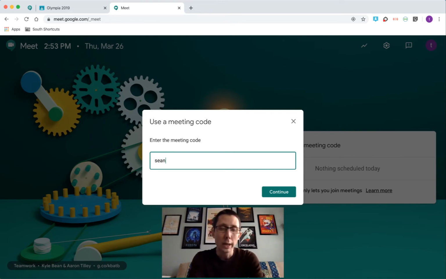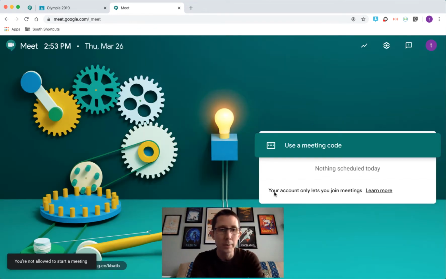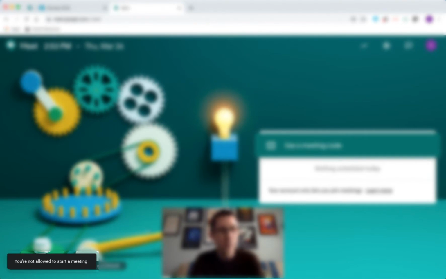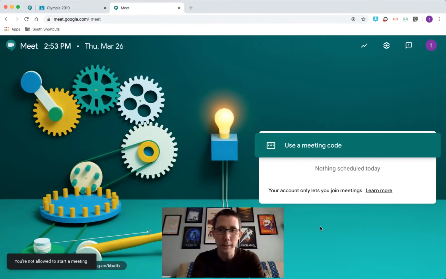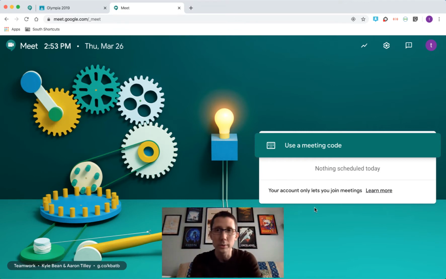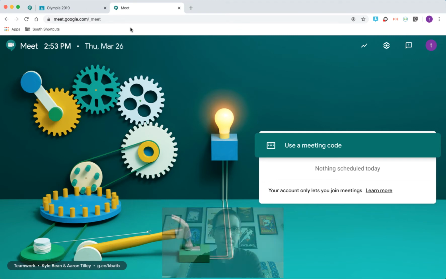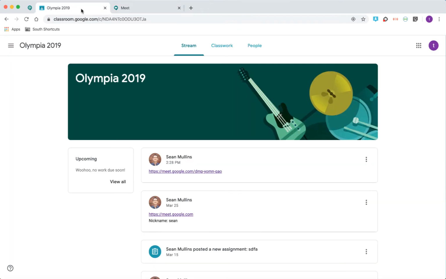Now, without a code, this would be how you would set up a session on your own. So I'm going to type in one that is not currently being used, and you'll see what happens here. It will give me this error that says you're not allowed to start a meeting. There's this little note here too that says your account only allows you to join meetings. So that's important to know for both students and parents that kids cannot create these video sessions themselves. They can only join ones that are created. So next step is let's go ahead and get into one of these sessions, and I'll show you around.